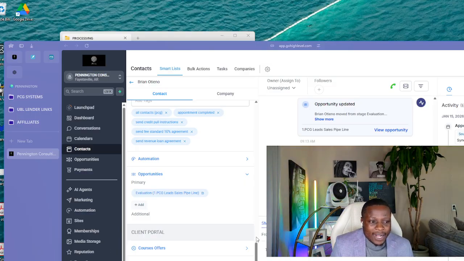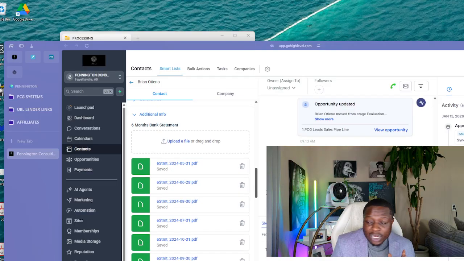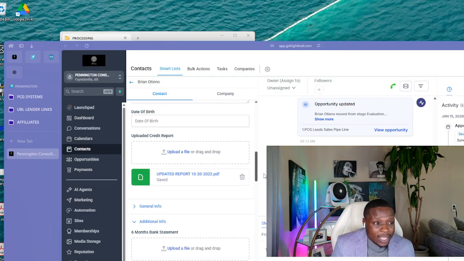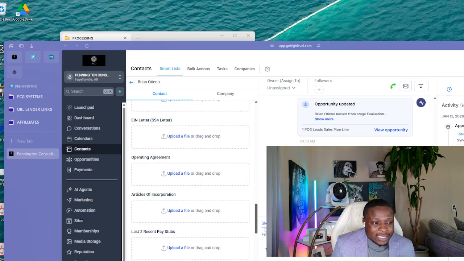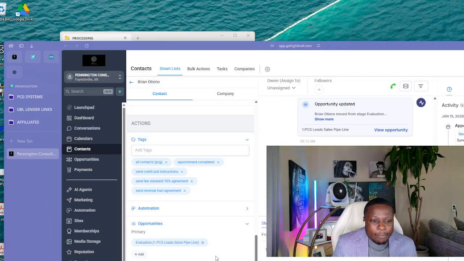Remember? And where did we provide that information? We provided that information on the GoHighLevel CRM. And we provided the credit report and the bank statements. And what did we do? We went ahead and moved Brian from the current stage he was in into the evaluation stage. That's what happened. And what did Airtable do?